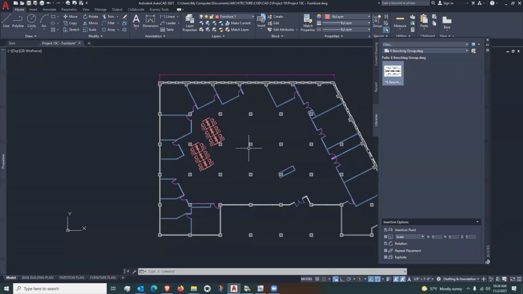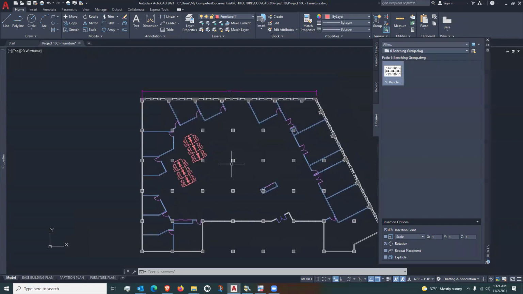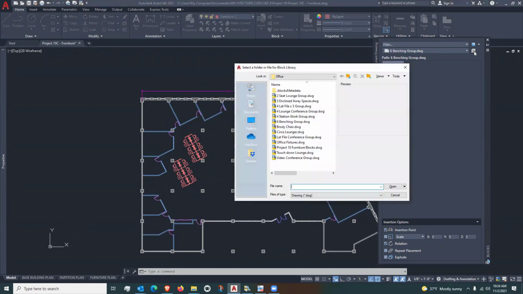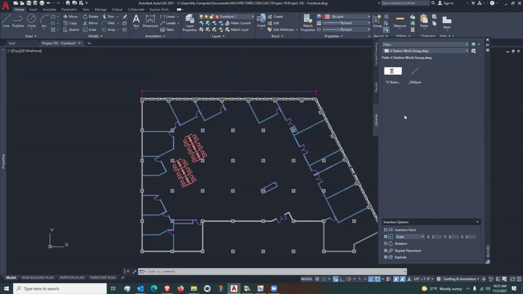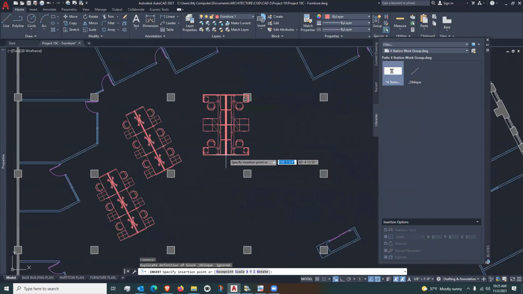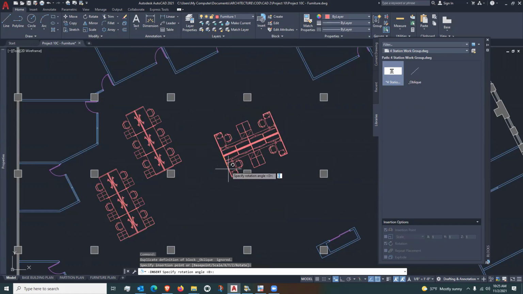So, and I'll show you again when I bring the next piece in. I've got a 4-station work group here. Let me go in here and see if I can find it. Hopefully, there it is. 4-station work group. I'm going to right click and insert. It's coming in this way, and it's more or less over here. So I'm just going to click it, and then I'm going to rotate it.